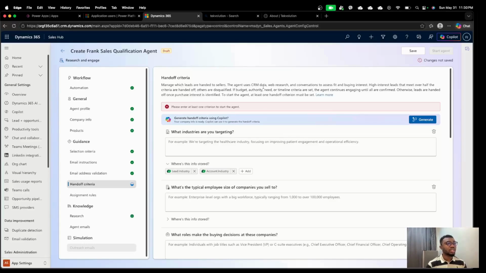It says the agent uses the CRM data, web research, and conversations to assess fit and buying interest. All right, there's another point I want to bring out here. It says to start the agent, at least one criteria must be met, otherwise leads are handed off. This is fine. So it says high interest. From here, high interest leads that meet over half the criteria are handed off. So leads that meet over half of these criteria are the ones that are handed over to sellers. Others are disqualified. So that's what I want to explain.